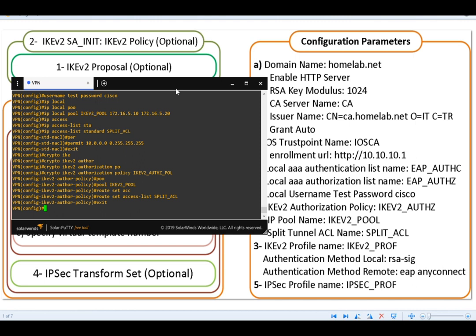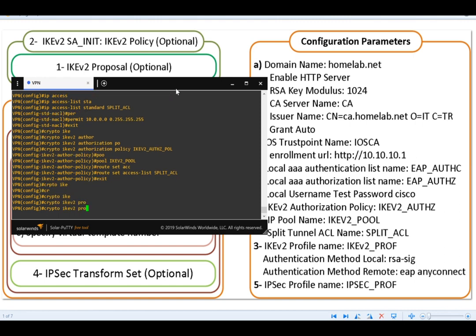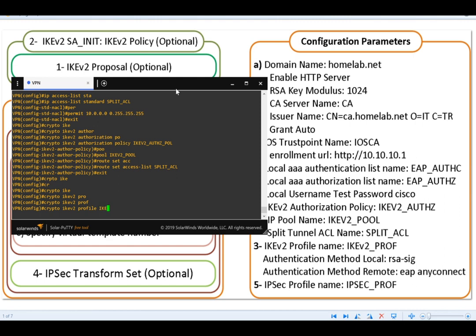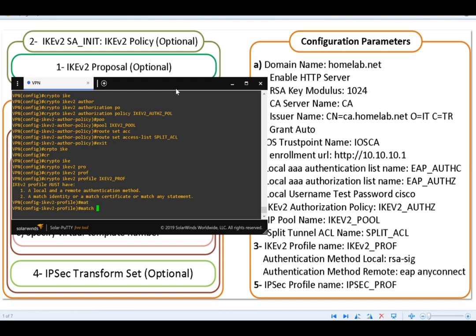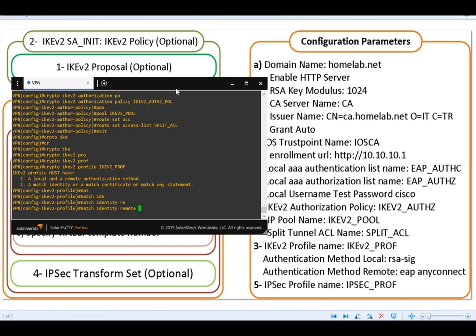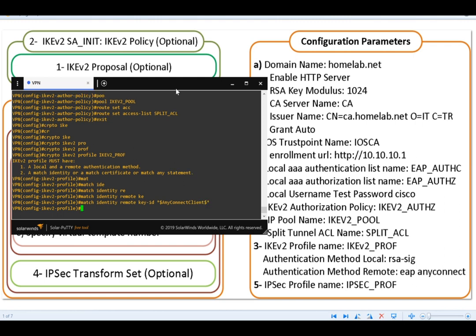and bring all the pieces of IKEv2 together under this profile. Crypto ikev2 profile with the name of IKEv2_prof. We have to match the identity of the remote site, match identity remote with a key-id of $AnyConnectClient$. AnyConnect uses this value as its default identity, although you can change it, but we will use this default for the lab.